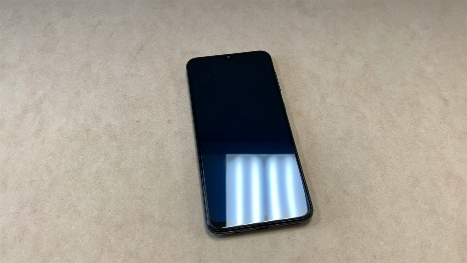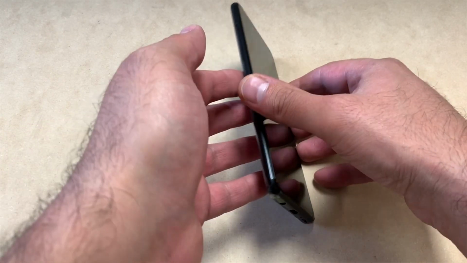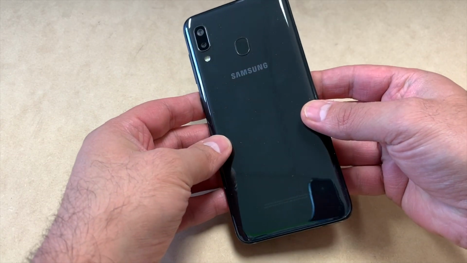I'm gonna walk you through the steps on how to factory reset or hard reset your Samsung Galaxy A20 from Boost Mobile. And this tutorial will work on any similar devices from any other carriers.